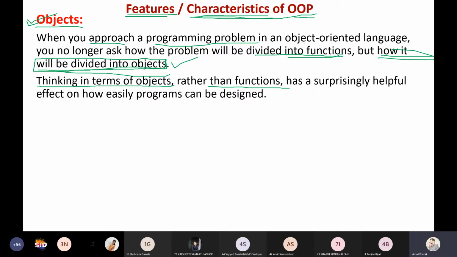And you know that an object has two characteristics. One is the data which is related to that object, and the other is the functions which operate on that particular object. So both will be combined. Now, when you start thinking about the different objects rather than functions, it has a surprisingly helpful effect on how easily programs can be designed.